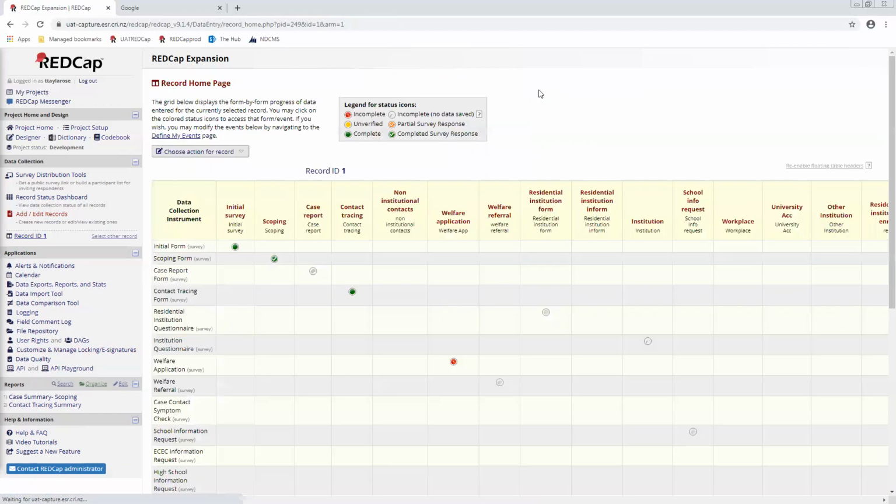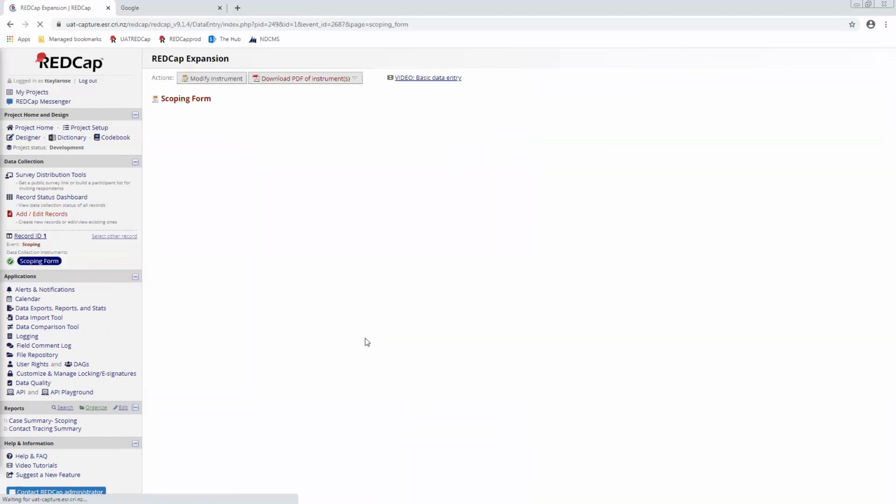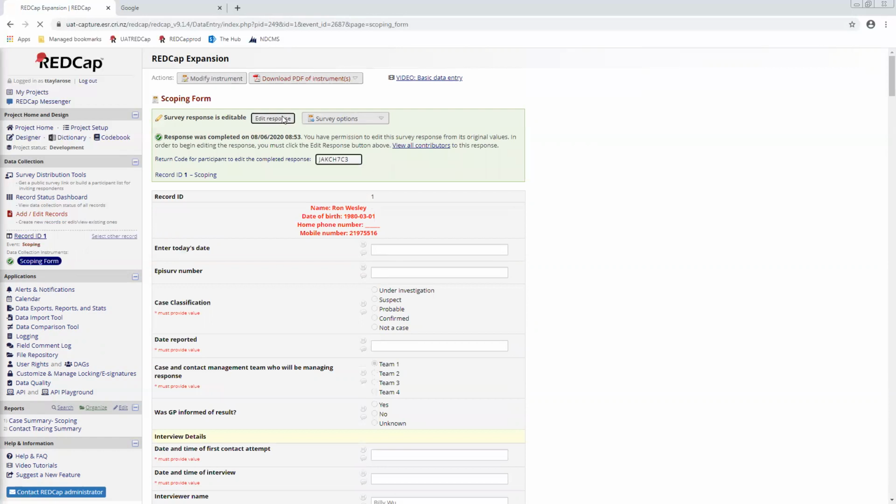Another thing to note is that for scoping, it's okay if they complete it as a survey link, but for some other things, it's much better if people have direct access to REDCap, so they're filling it in actually on REDCap. But for argument's sake, we'll just fill it in on REDCap. We'll pretend that this hasn't been filled out.